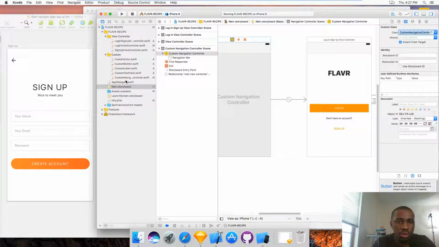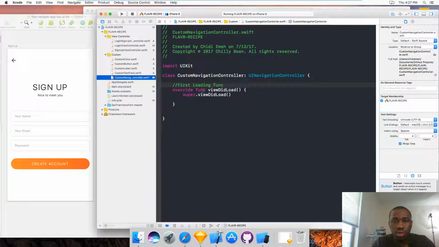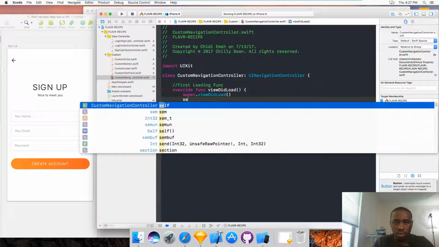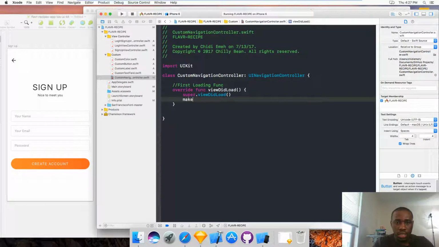So I'm just going to go to the custom navigation controller, and I'm going to say, like, maybe setup, no, I want to say make bar invisible, like that. All right, I'm going to make it a ghost bar. Select that one, and I'm going to name a function that makes the bar invisible.